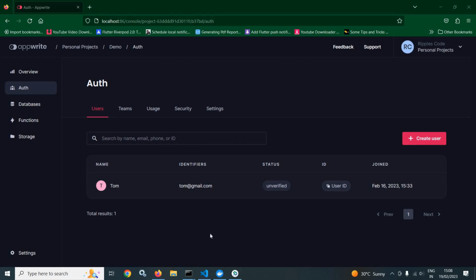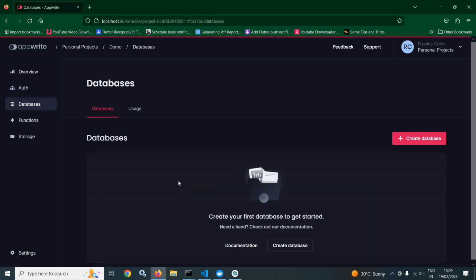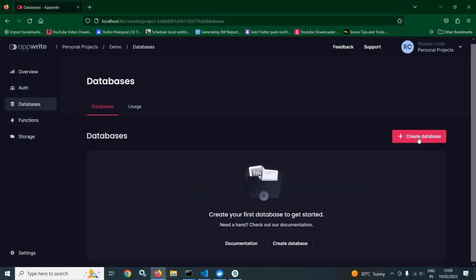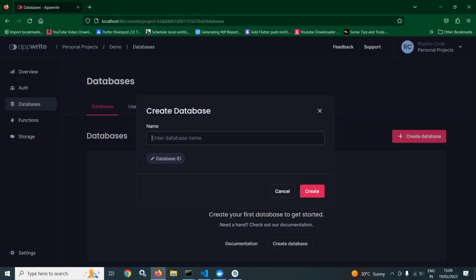Welcome back everyone. Now I will start discussing how to perform CRUD operation in Appwrite using Flutter. To do that, first of all, I will log into the Appwrite management console. I will move to database and here I will create a database and I will give the database name as, let it be, Ripples code.